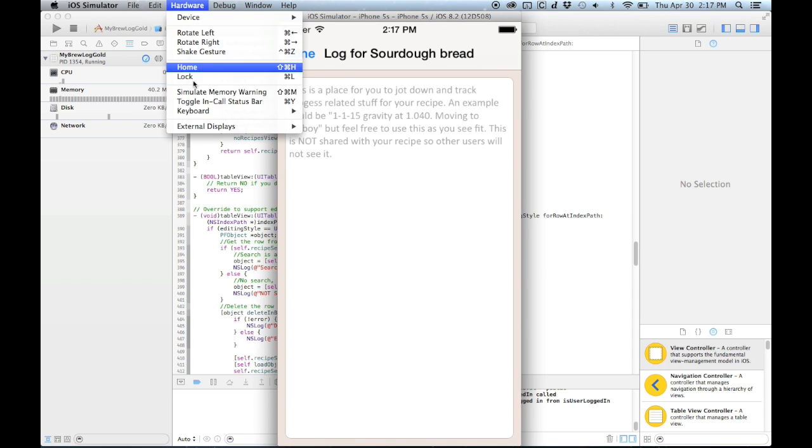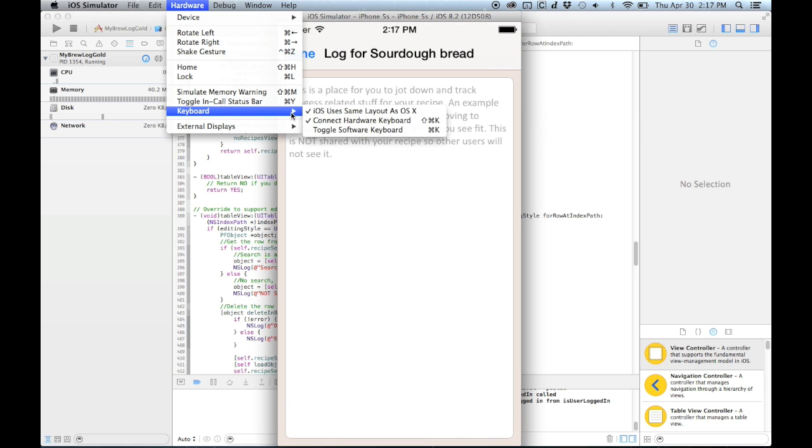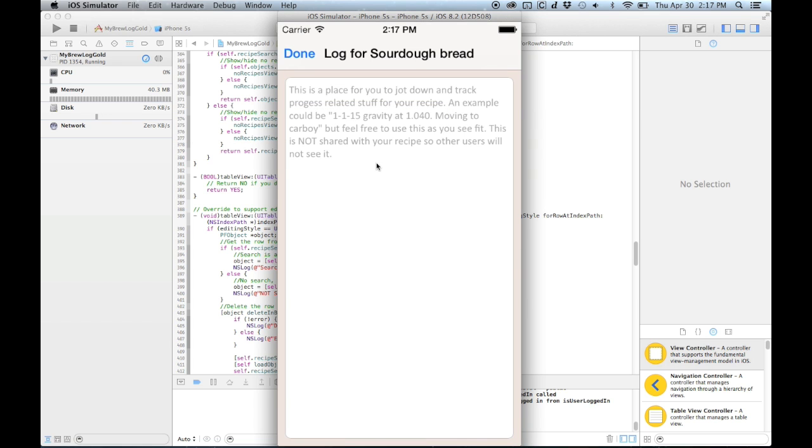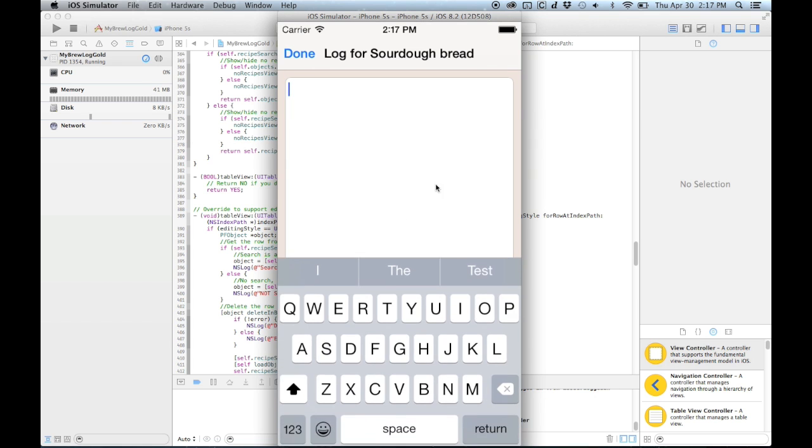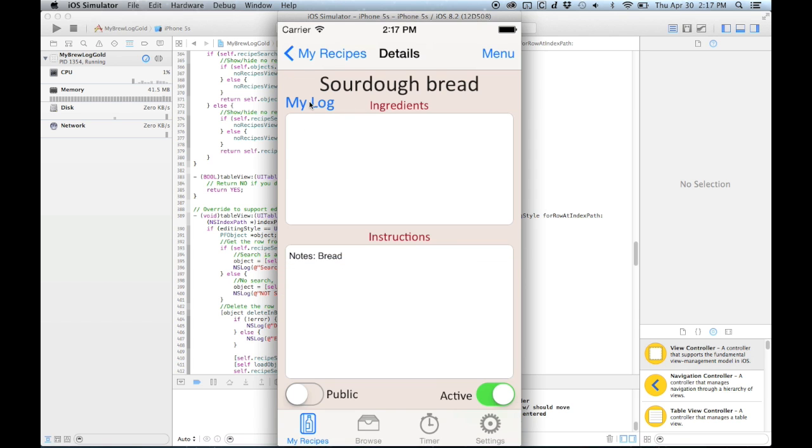Actually, let me change the hardware over so I'm not using my computer keyboard anymore, just to show how the scrolling also works on this. The keyboard, when it pops up, will scroll all the way up. And here, let's just do a few lines just to demonstrate it better. Actually, yeah, let's do it this way. And clicking done will automatically save that.